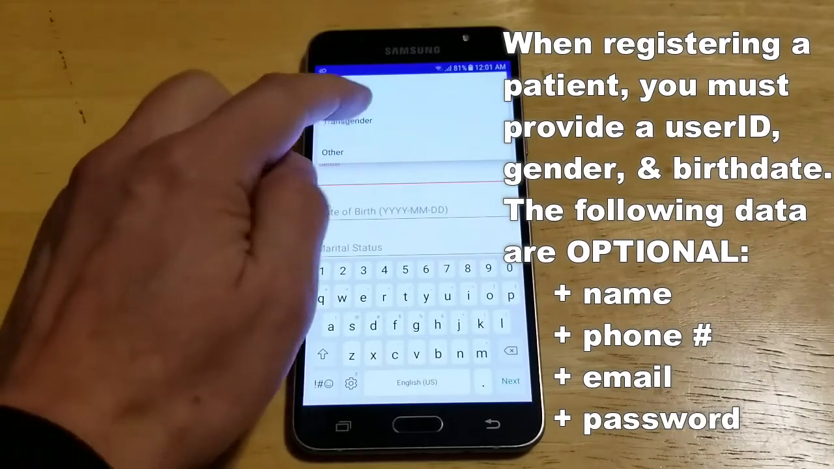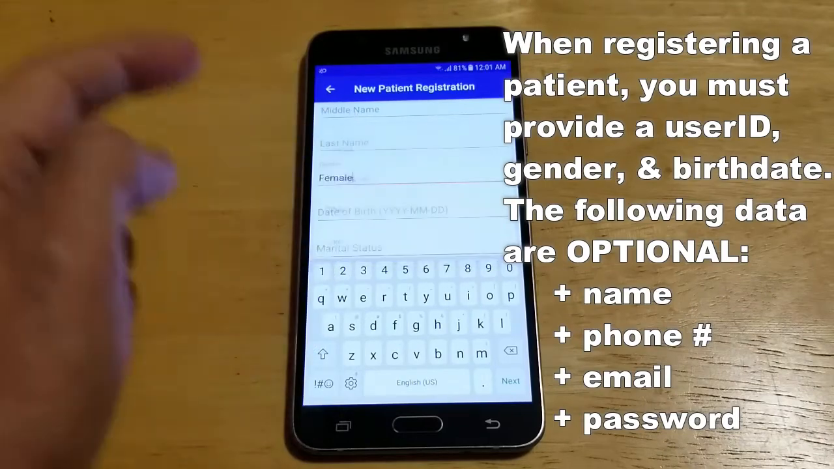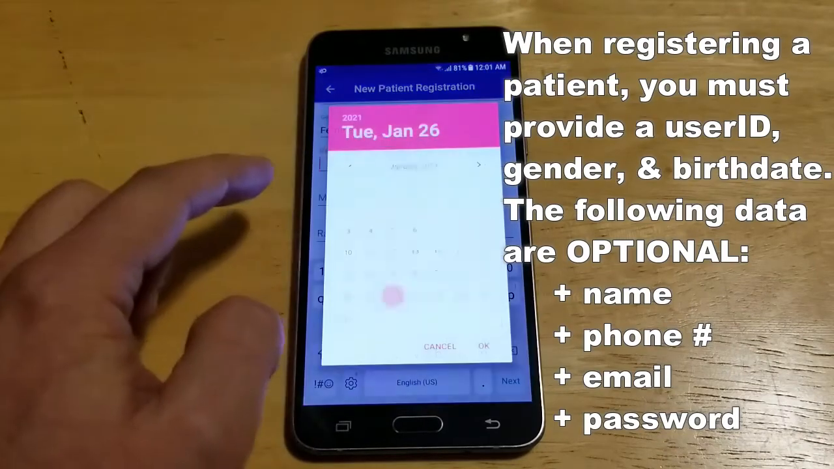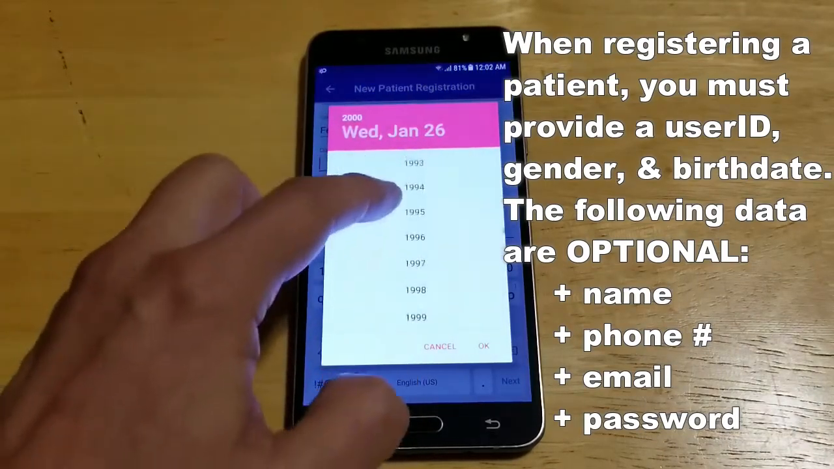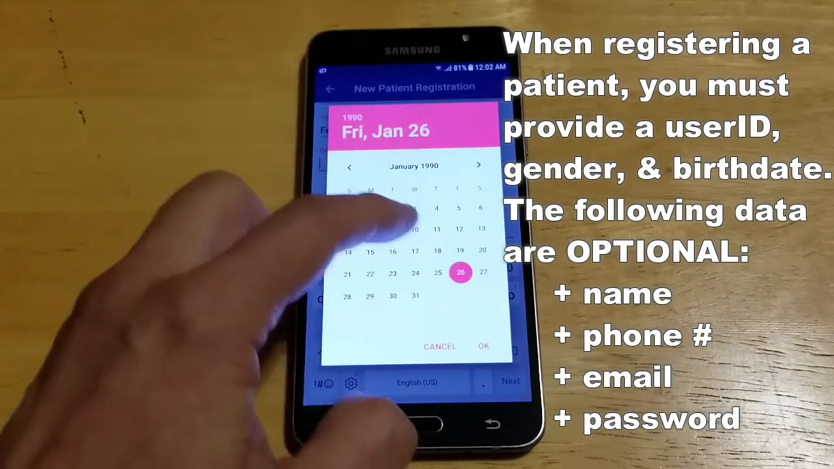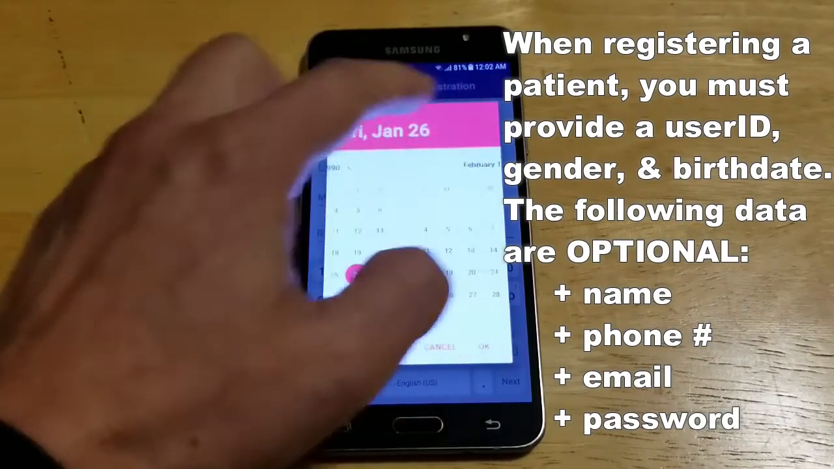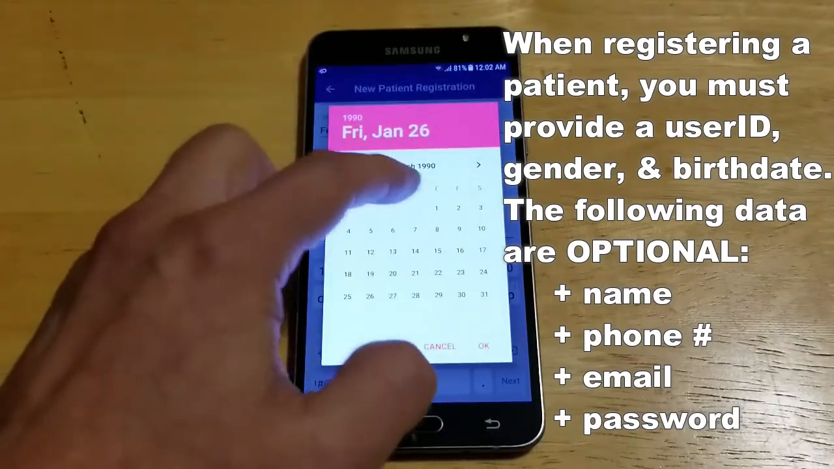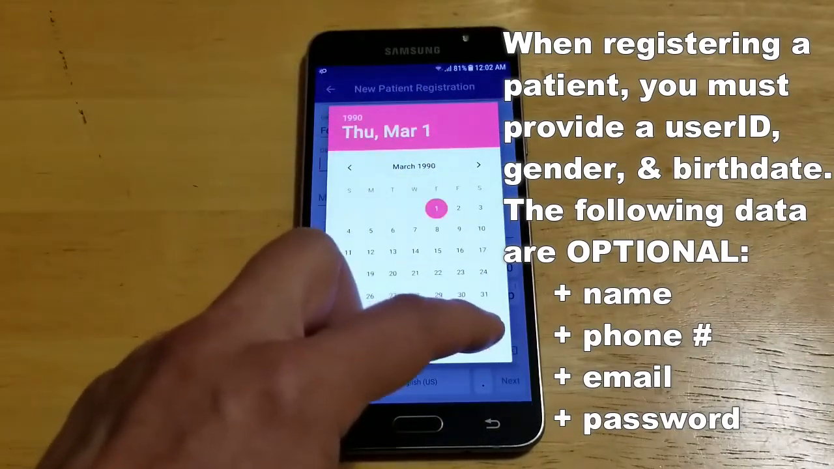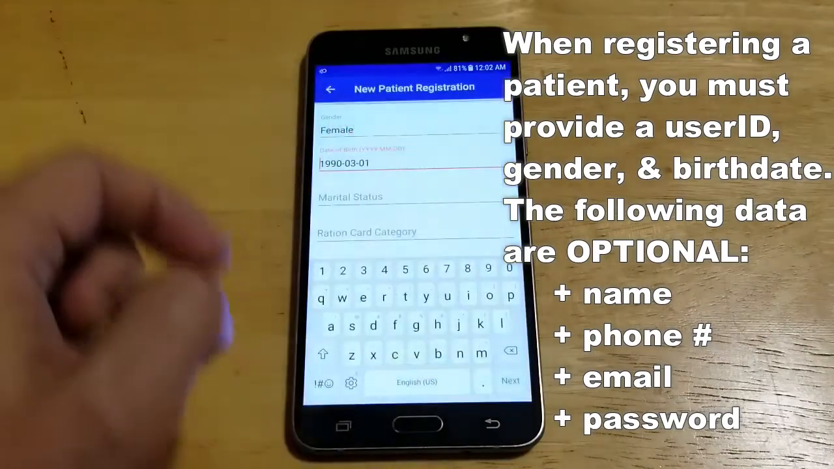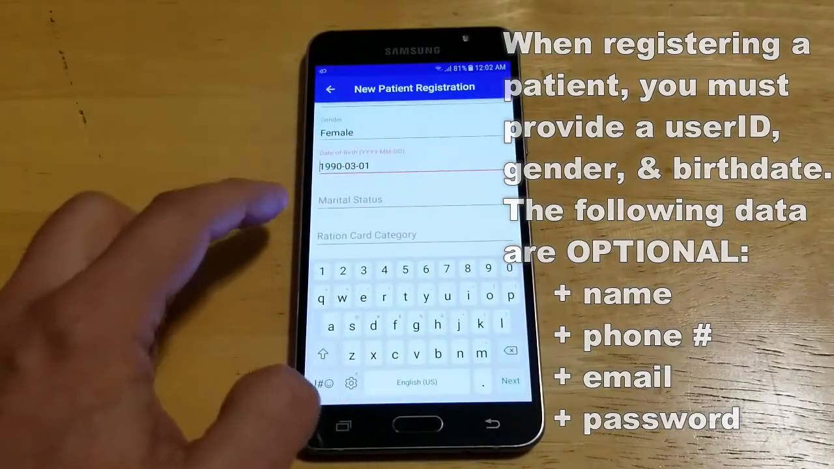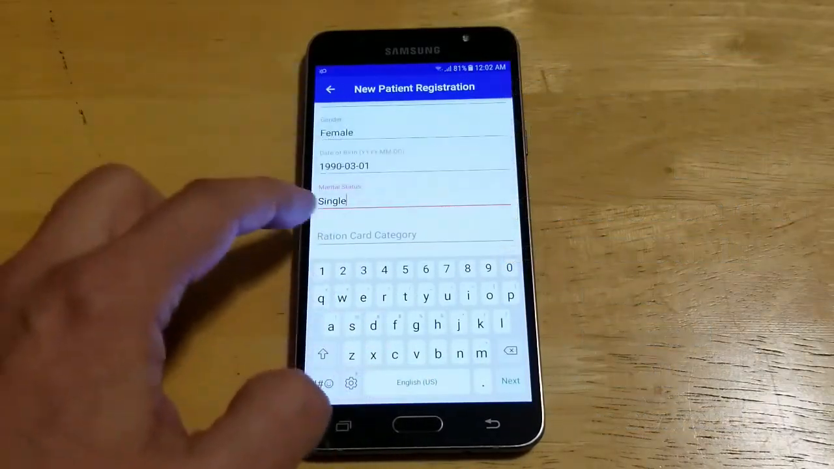So we need to say the gender. I will say female. Date of birth: the person was born in 1990 and their birthday was, let's say, March 1st, 1990. So I'll say okay. Marital status, I'll say single.